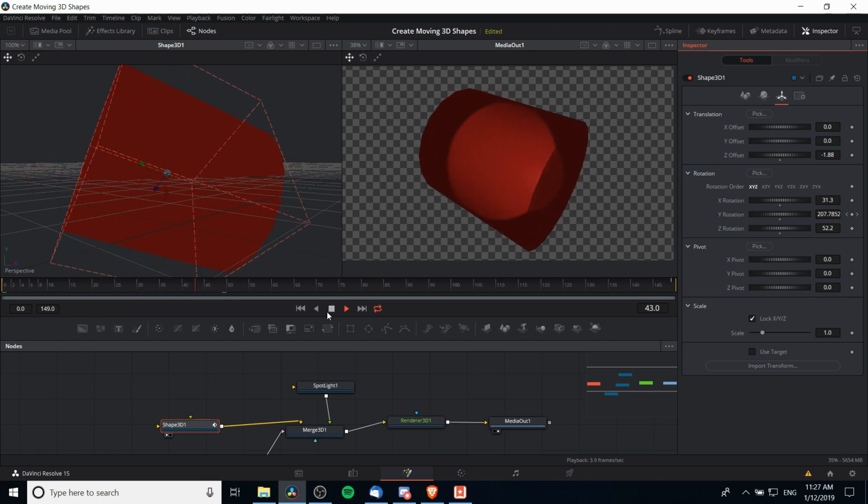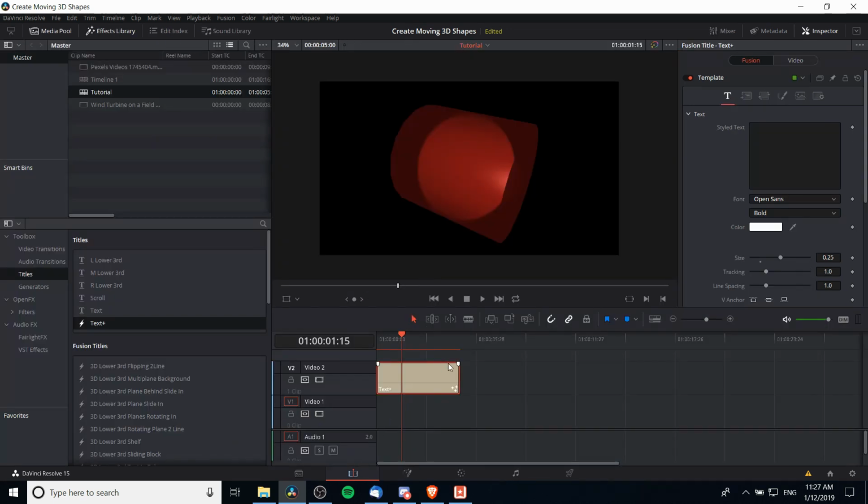So once we're done here, we can go ahead and hit stop. We can go back onto the video timeline. So we have our cylinder here rotating around by itself. You may get some choppiness, or you may see it disappear a little bit in the editing timeline, but when you actually export, it should be fine.